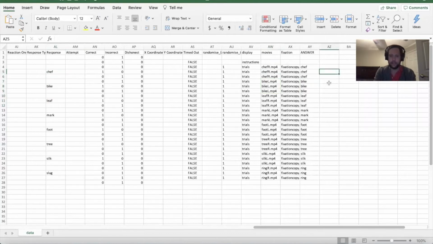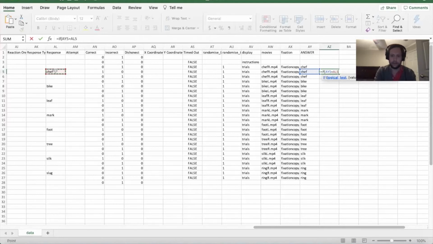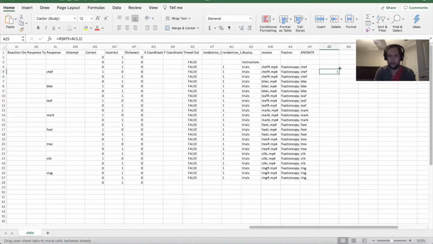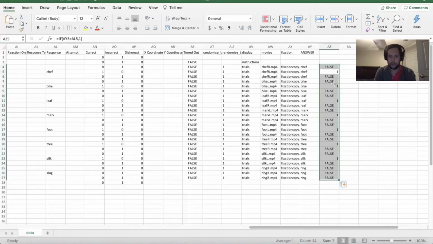So we can do little if-then statements if we want to compile this. If the answer right here equals what I typed in, then a 1 means correct. Otherwise, it'll be false. Then we'll just copy and paste this all the way down. So yes, I got 1, 2, 3, 4, 5, 6, 7. So I got 7 out of 8 trials correct. I did miss this one at the bottom. The correct answer was ring. I put slug, so that is not correct. It would be right here. That is a false.